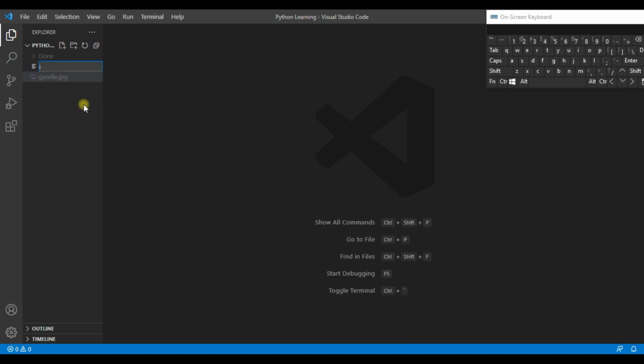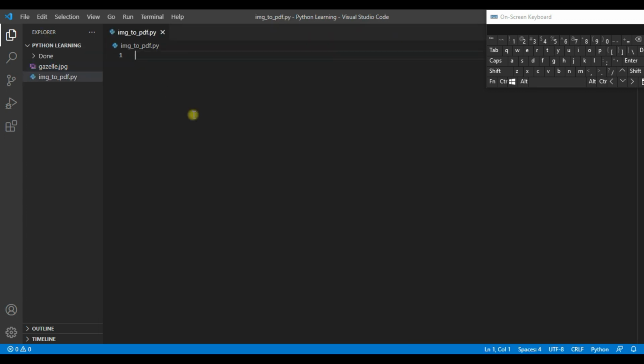image_to_pdf.py. So the module we are going to use is image to PDF. This is the module we are going to install in our Anaconda environment so that we can use it to convert our image into a PDF.